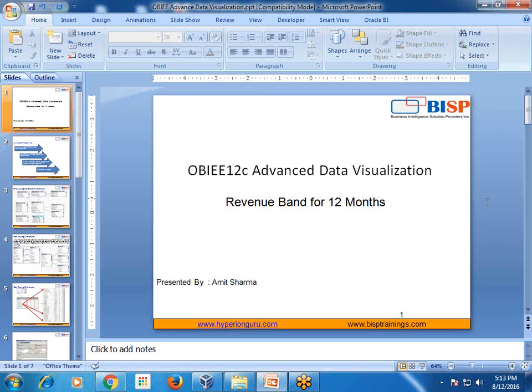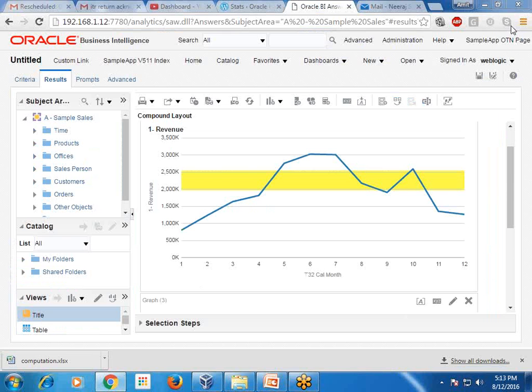They like to see the last 12 months of revenue, and you see the band over here. This yellow band shows the last 12-month revenue where my revenue is greater than average revenue. This is the starting band, which starts with yellow color. All the month revenue above this line is above average revenue, and this is below average revenue plus 30%.